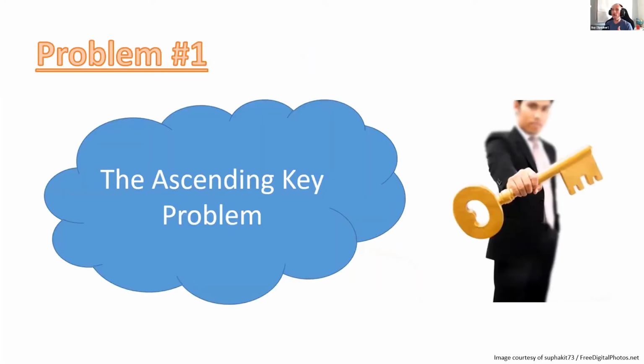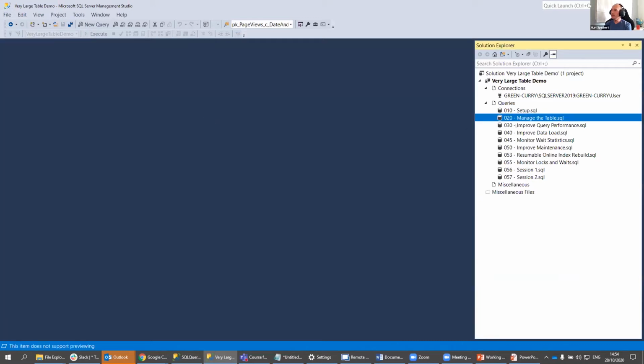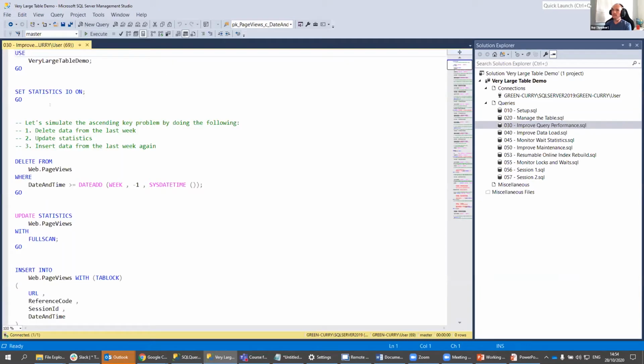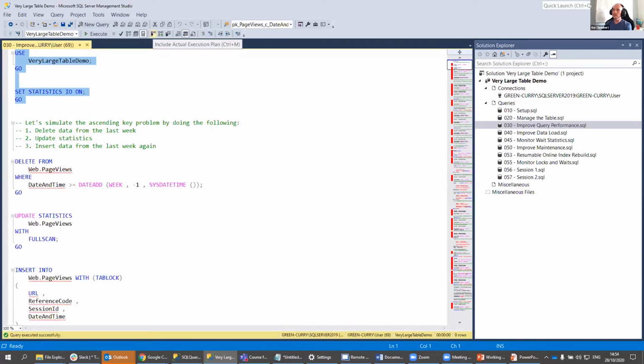Okay, let's talk about performance. And in this case, I want to focus on the ascending key problem, which is a very common problem in many workloads, in many databases. And the problem, let me simply demonstrate. This is the problem. And I want to include the actual execution plan. And I'm going to demonstrate the problem.